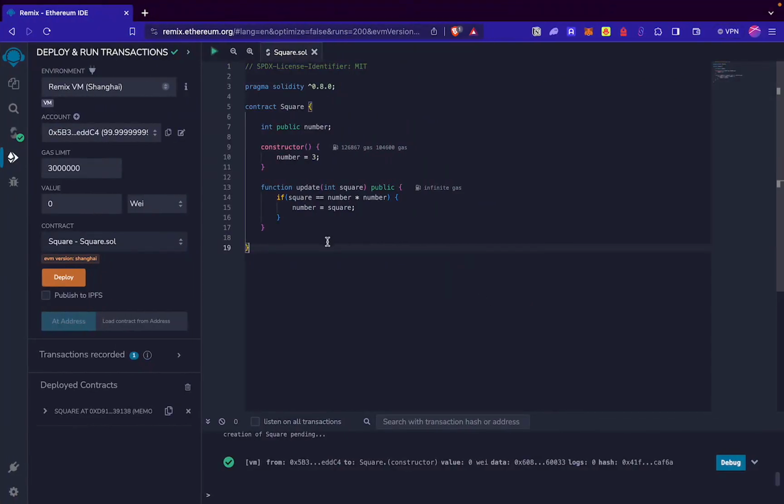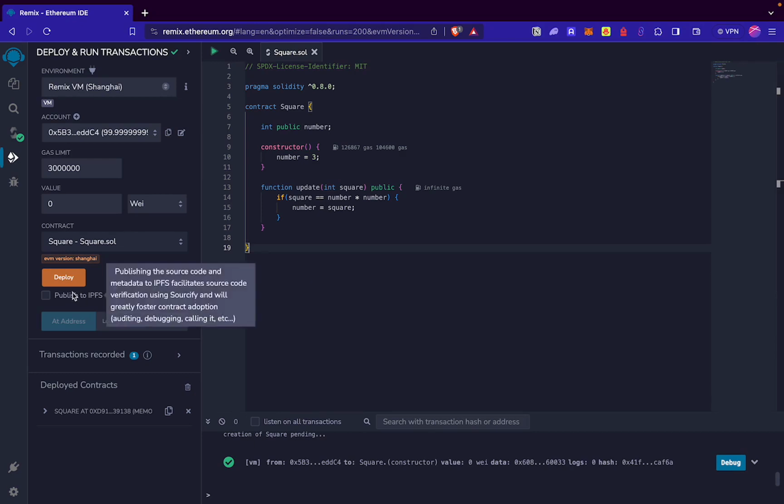So I have a Solidity code already prepared. It follows the same logic as we followed in our ZK app. We declare a variable called number, we initialize it with the value 3, and there's this function called update which will update the number only and only if we pass in the square of that number. So let's deploy this code and see where an Ethereum dapp is different from a ZK app.